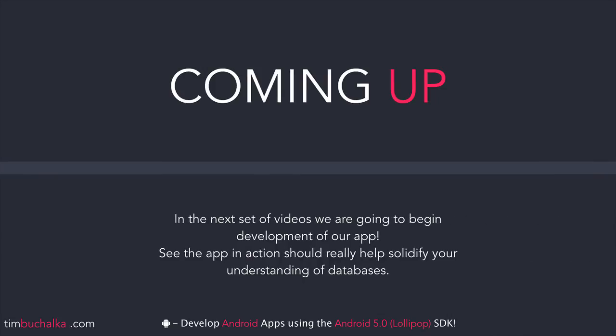Coming up in the next set of videos, we're going to begin development of our app. You'll see the theory that we talked about in this set of 3 videos come into play when we actually use those concepts in a real app. By seeing the app in action as we develop and put it together, this should really help solidify your understanding of databases. So I'll see you in those next set of videos.